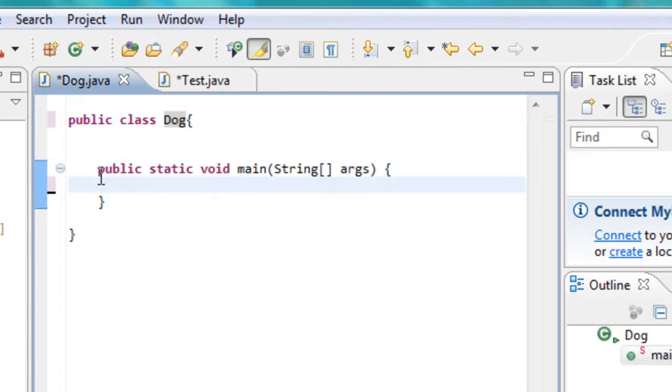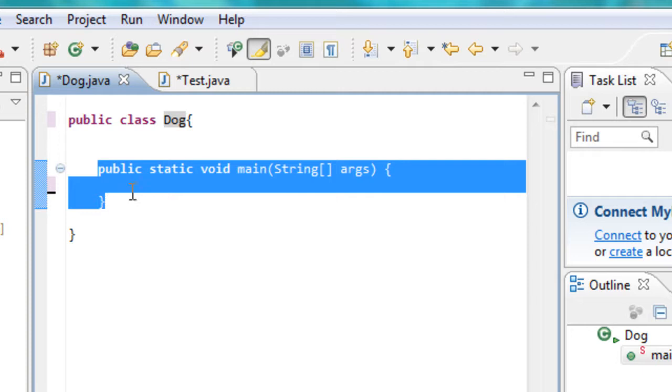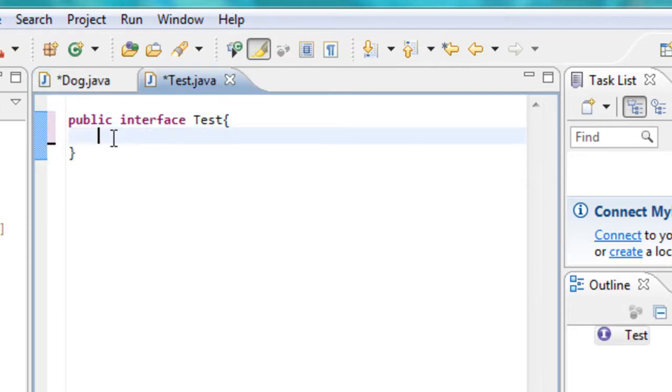Whereas in a class, you have to predefine the methods so that they can be used. Whereas in an interface, we use abstract methods, which means they're undefined. The way you would create these is by saying something like String lucky, and you would end it with a semicolon.